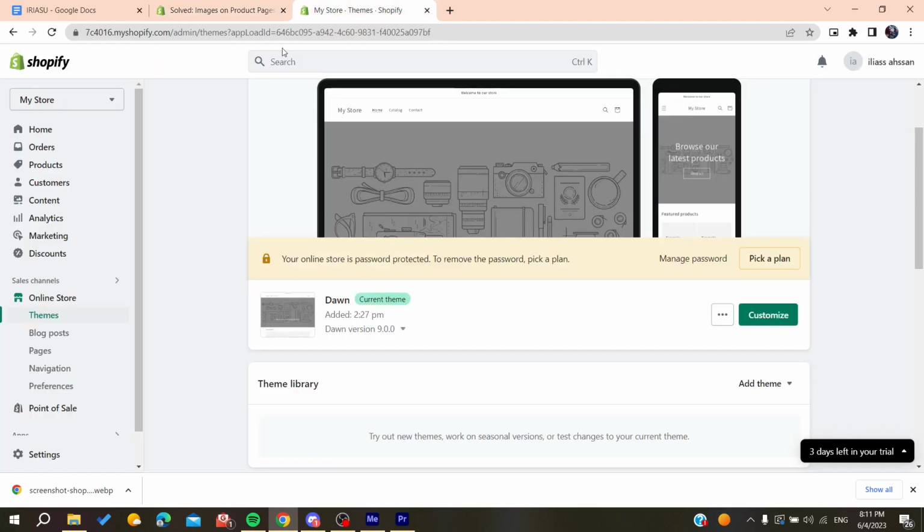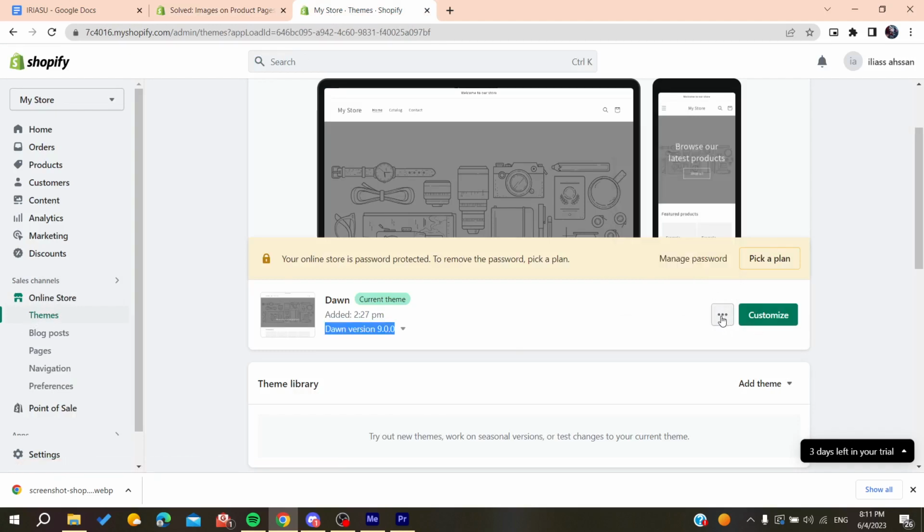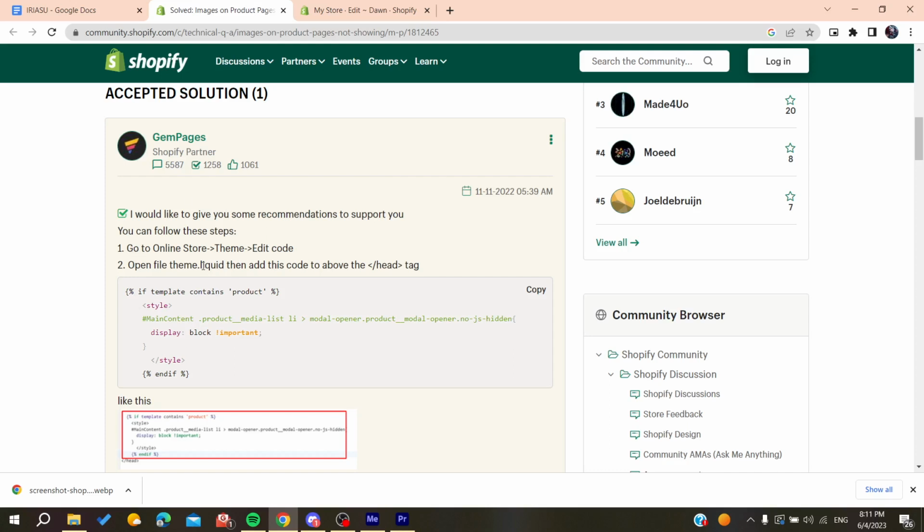So basically you need just to go to your store, and then you will click on online store, then go to themes, and basically here you will find this three-dot action. You click on it and then go to edit code, and here is where we are going to add this code. So basically we will need just to go to theme.liquid. As you can see, you will need just to go to your theme.liquid file, and you will add this code above the head tag.